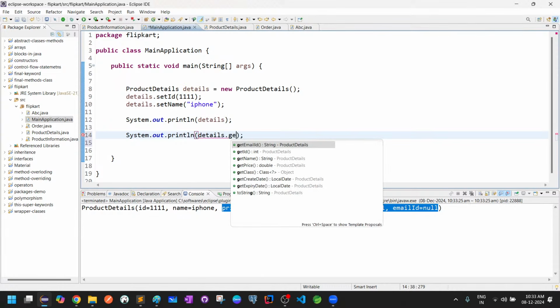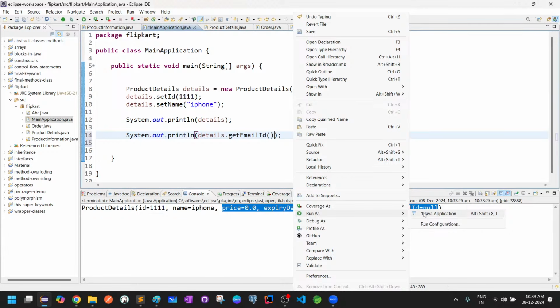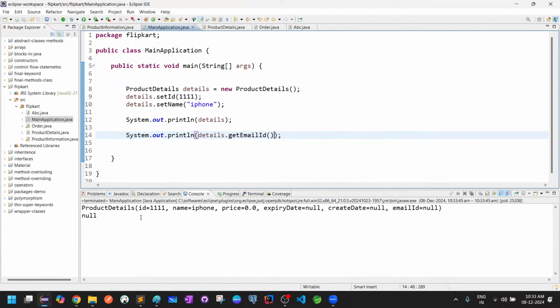Details dot get email ID. So print it. Null, you will see. Obviously null only, right? Email ID value equal to null. So that's how you're seeing.